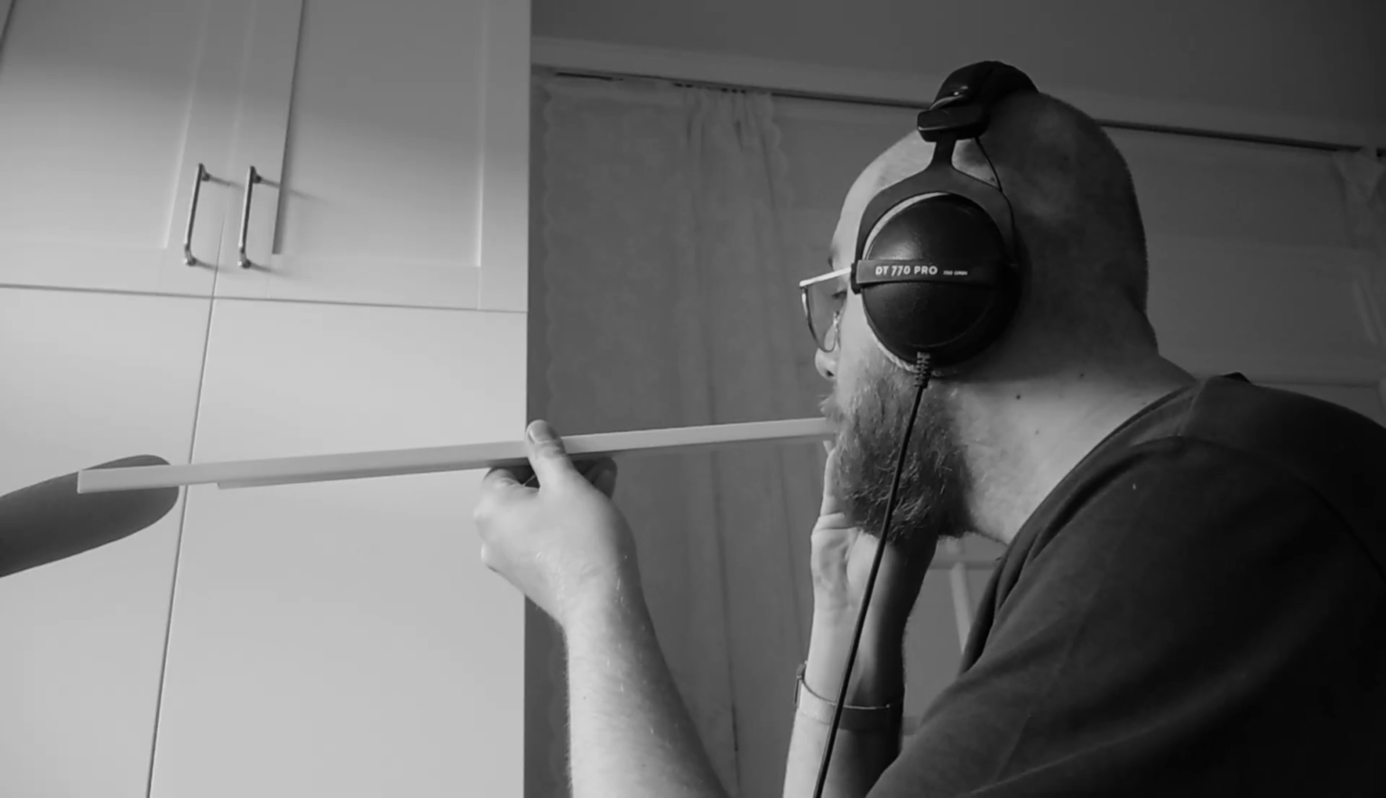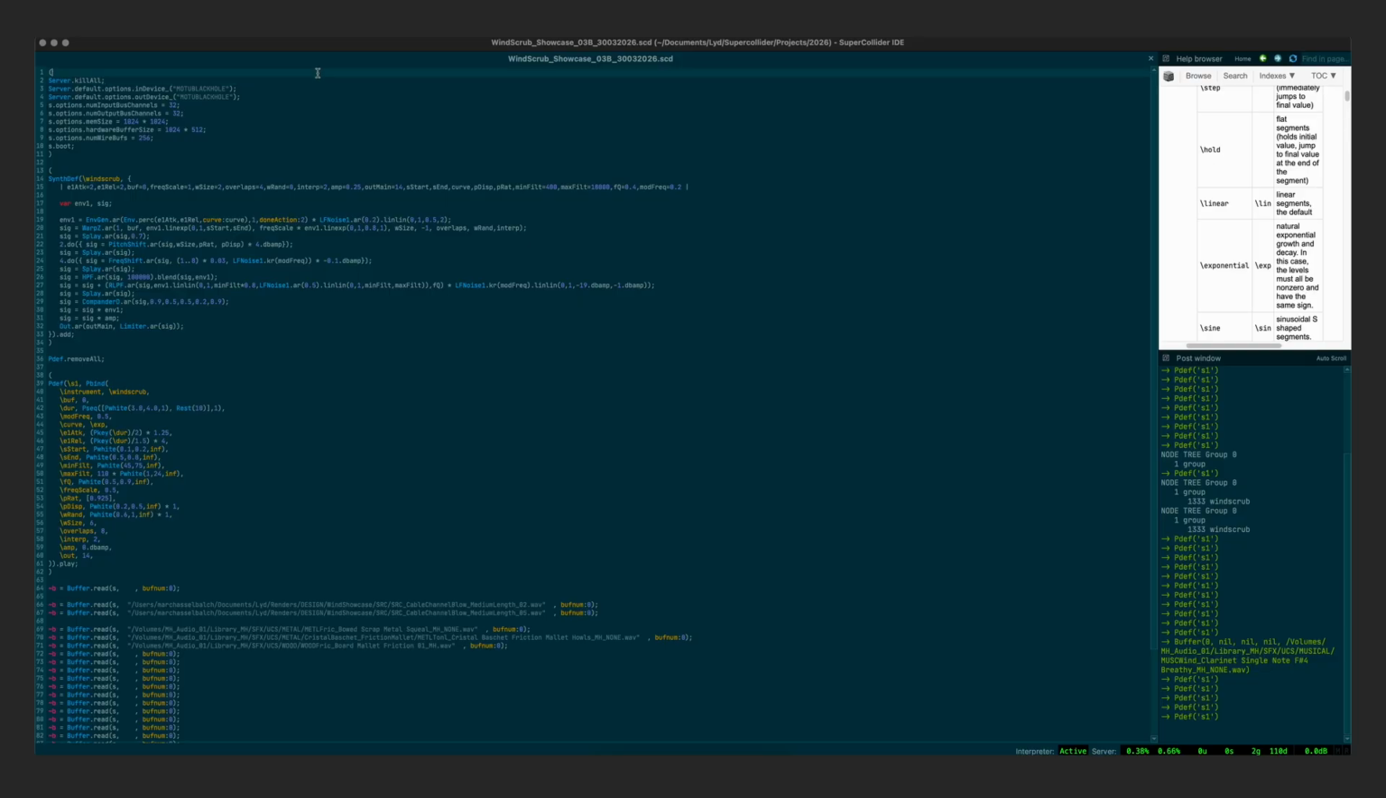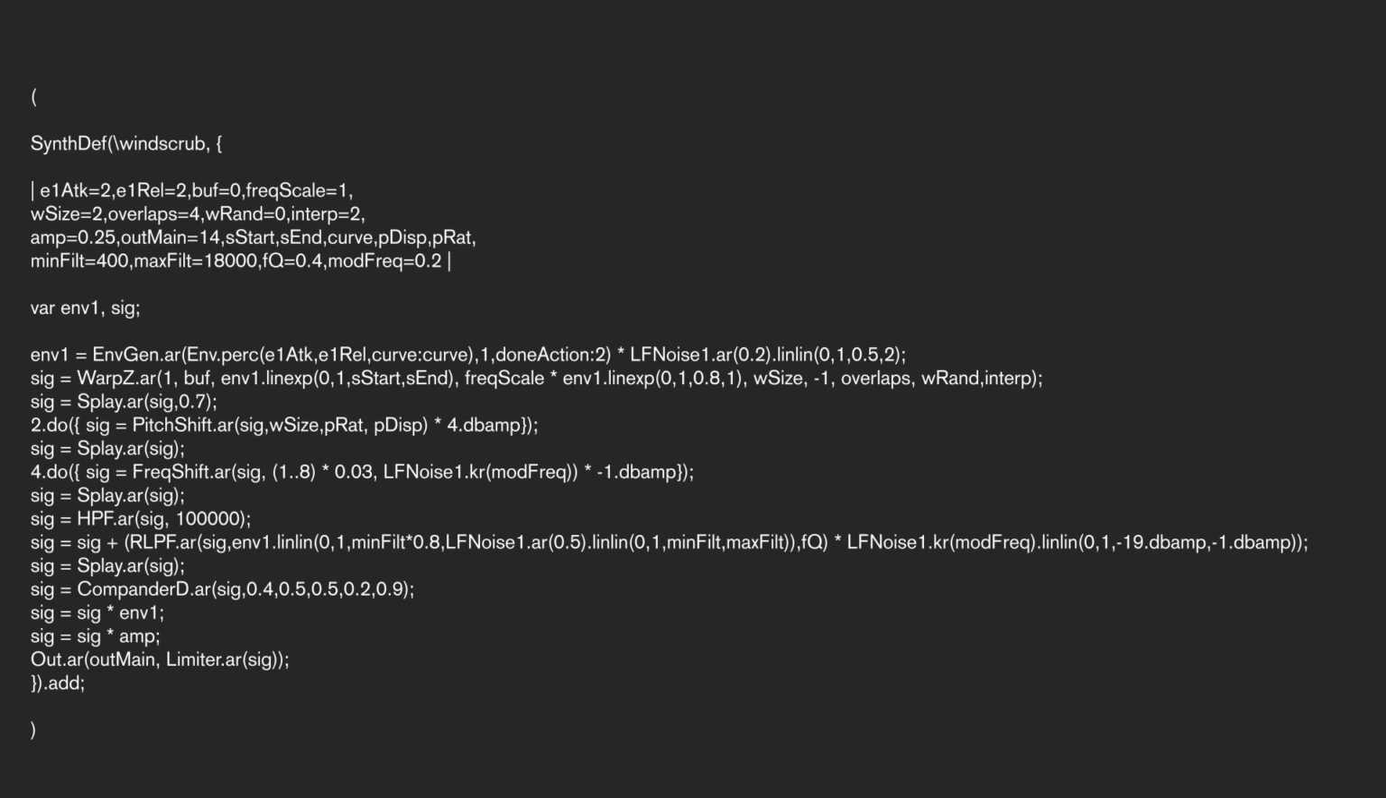And with the source recorded, I move into Supercollider and use the patch I've written. Let's listen to the final output briefly, and I'll explain each section individually. Final synth code looks like this.